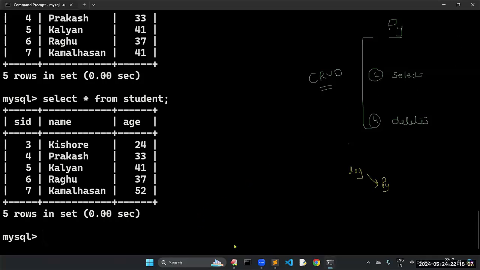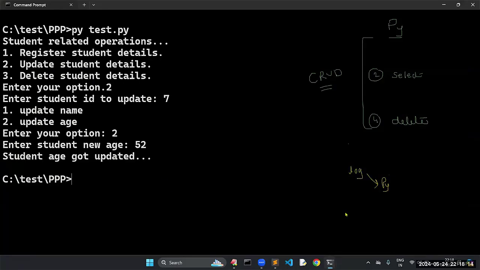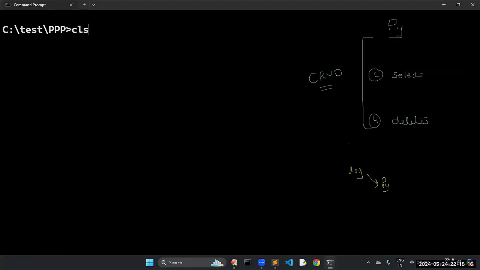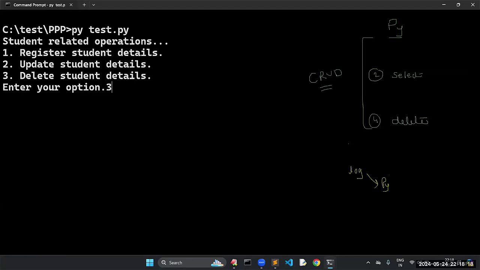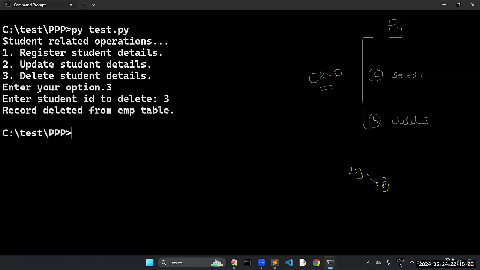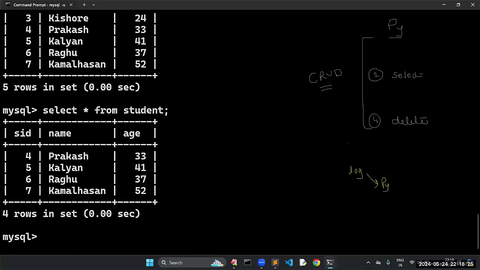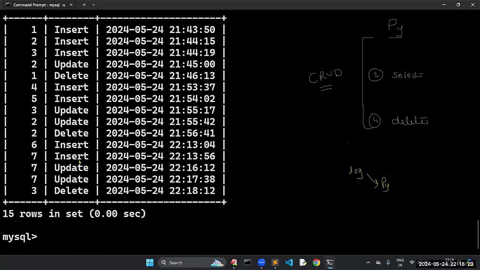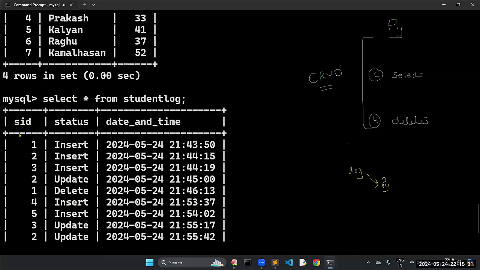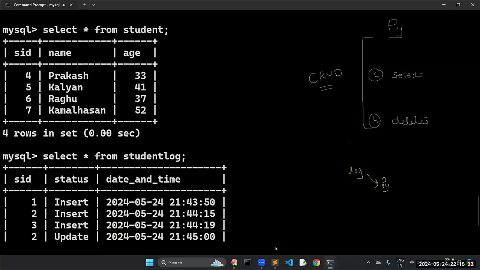Sir, is the delete operation working or not? We have to check. Let us delete this Kishore record. Student ID is 3. Let us delete that student ID 3. Record deleted from the table. Now see, is record 3 there? No. Select student log, is every log registered or not? Yes. So I hope you got some clarity now how these programs are working.